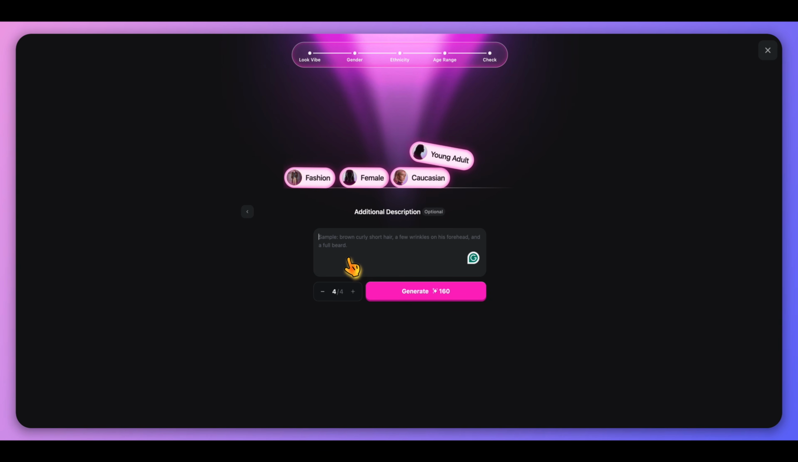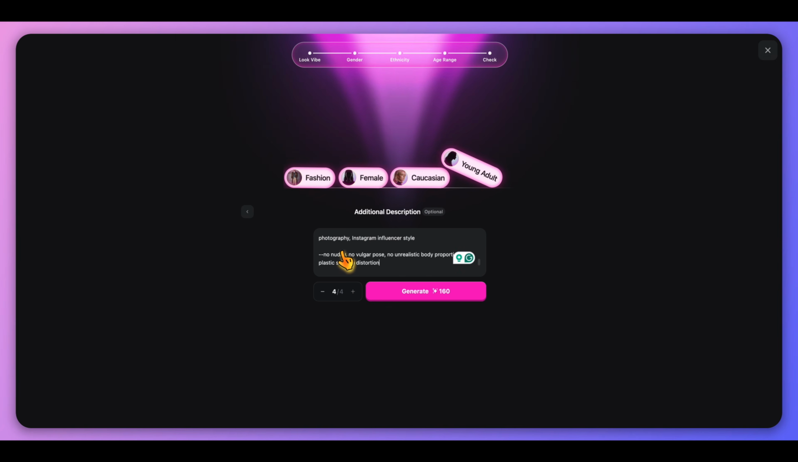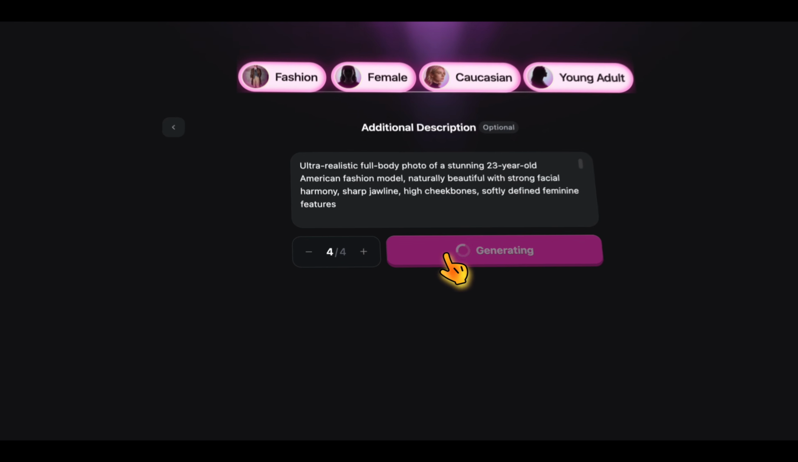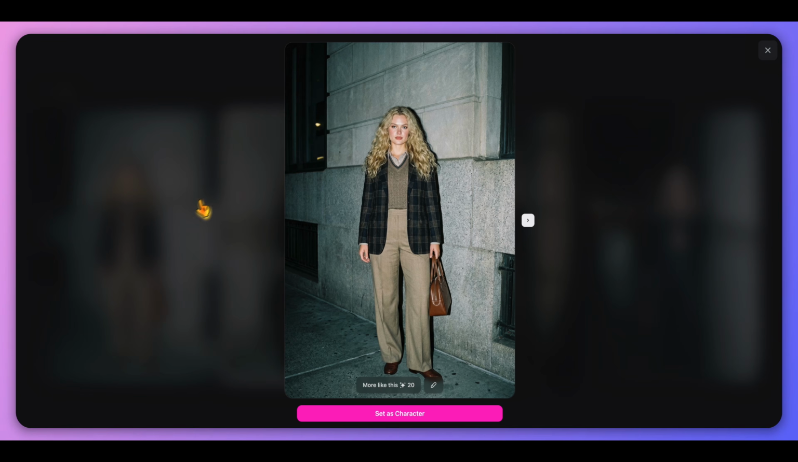There is also an additional description box. This is optional, but I recommend using it. You can add a simple prompt here to guide the AI. Now select the number of images and click Generate. Within a few seconds, you will get multiple character options. As you can see, the quality is quite good. Proper lighting, clean face, and realistic structure.